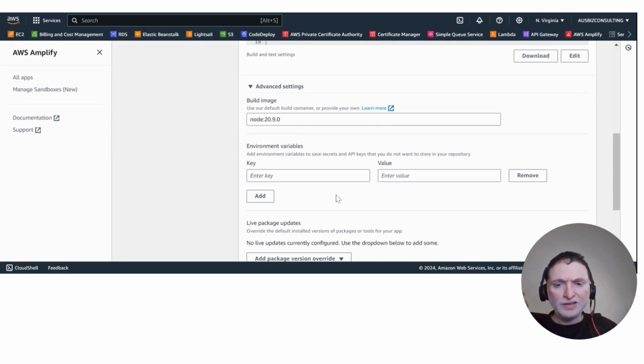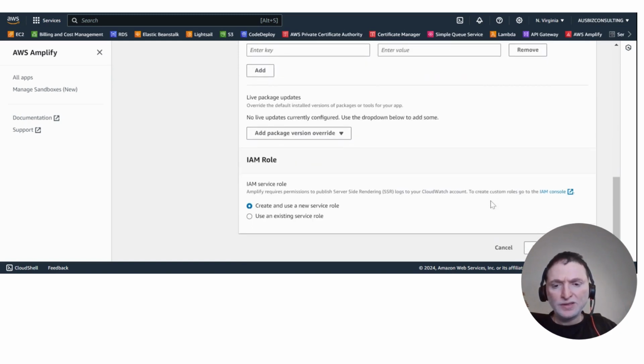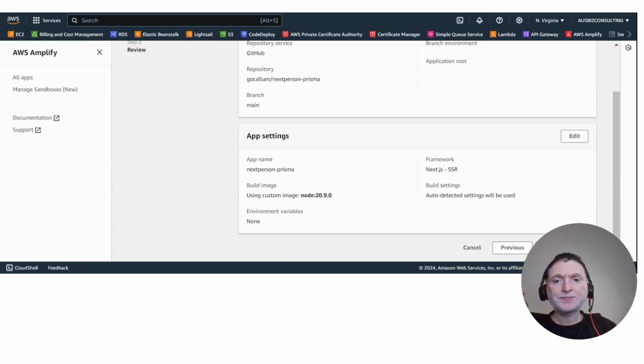In this particular case, I'm using the .env, so I'm going to skip that, but it's always good practice to remove all your credentials from the .env file and use environment variables through this setting. And for the rest, I'm just going to create and use a new service role. Let's go ahead and deploy this. Okay, Next.js, that's great. It's using the custom image, node 20.9.0.